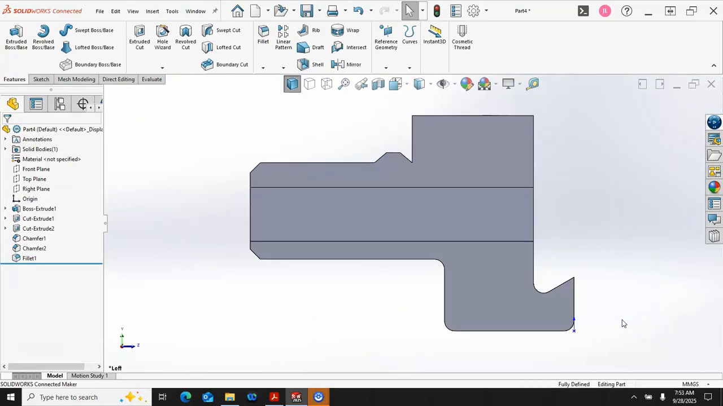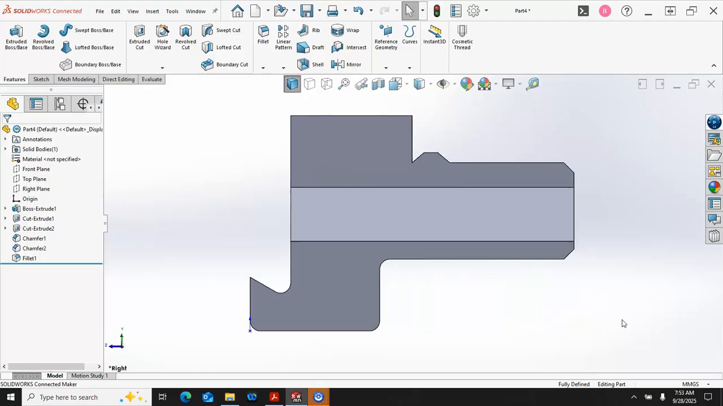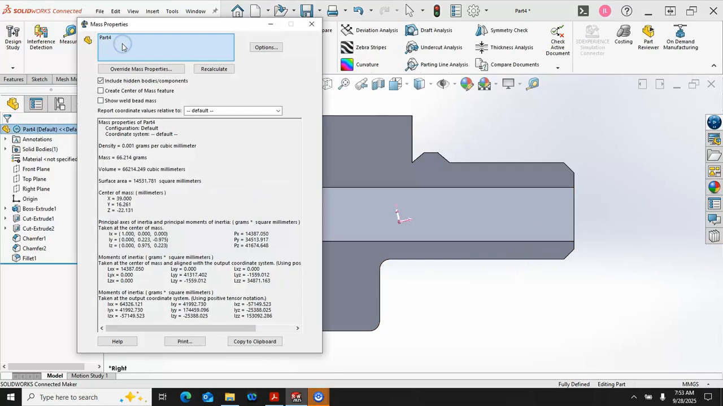Let's look at it from the different views. Control 1, 2, 3, and 4. Yeah, that shading has a little bit different tone with the side view. 10. All right, I think that's it. So we are looking at 66,273, and we will evaluate that.